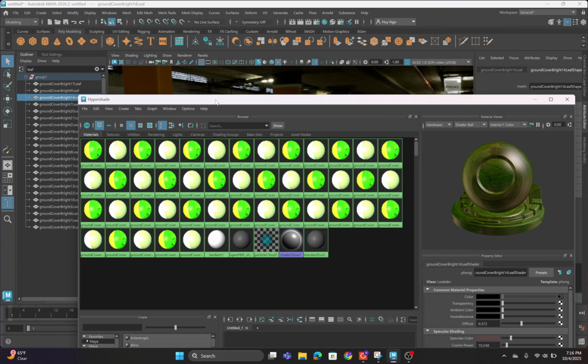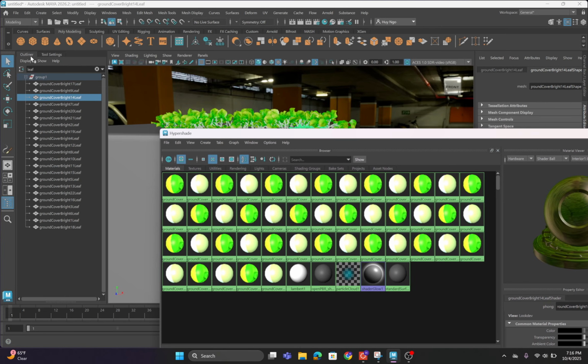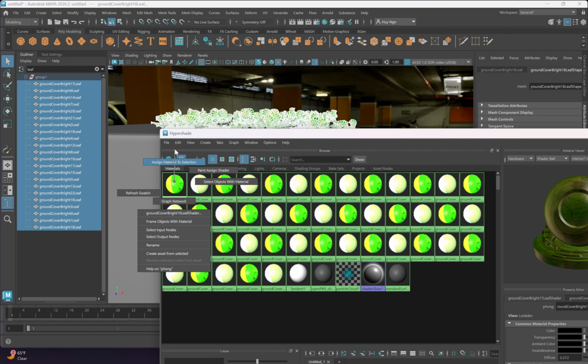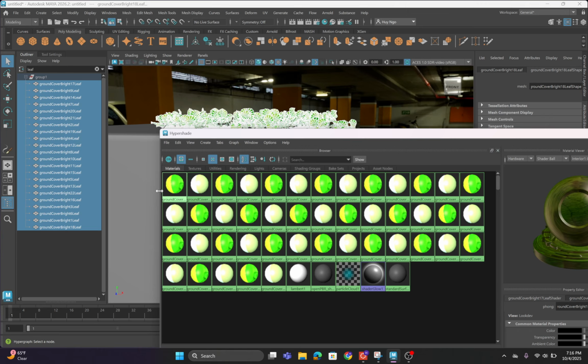That's too many. So what we're going to do, in our outliner, I had typed in leaf to isolate just all the leaf components. I'm going to select them all like this. Hover over this, make sure it says ground cover bright 10 leaf shader. Right click and do assign material to selection. Like that, right? So now all the leaves have just this one material instead of all these different ones.